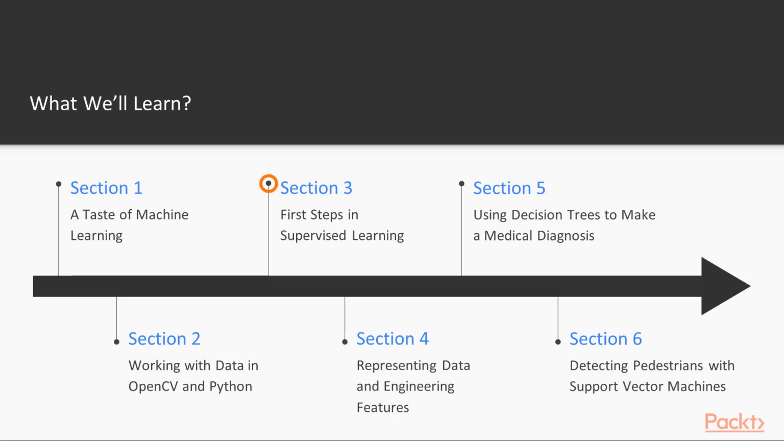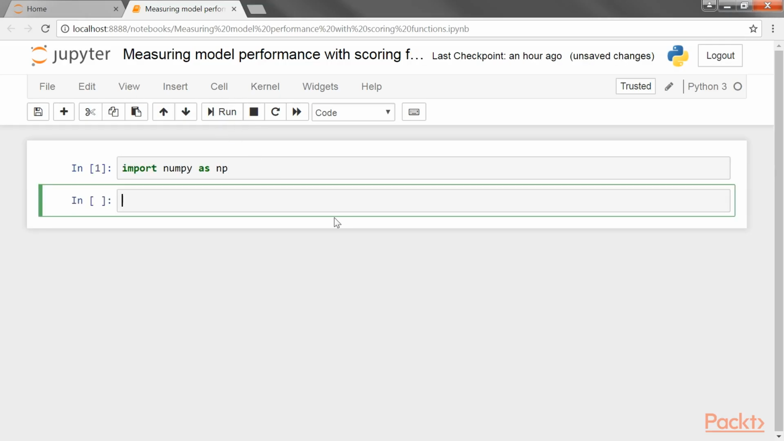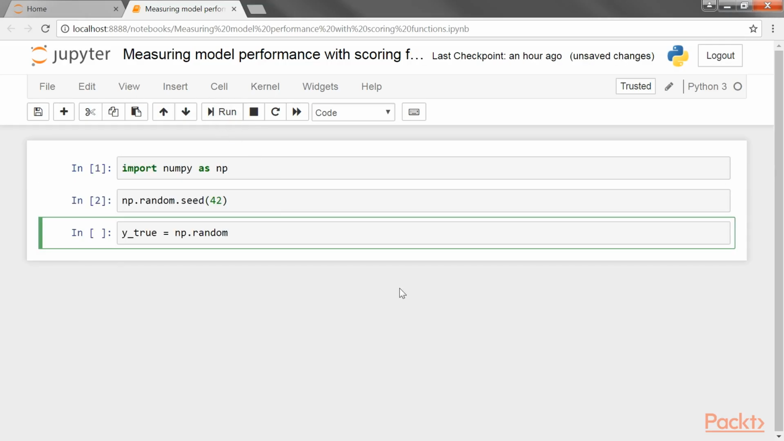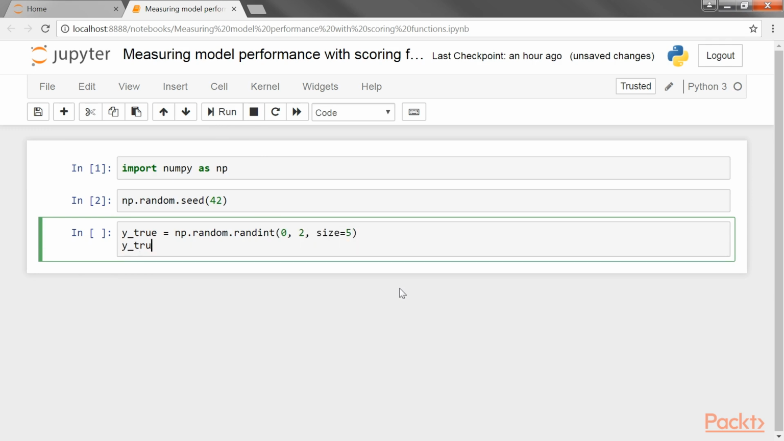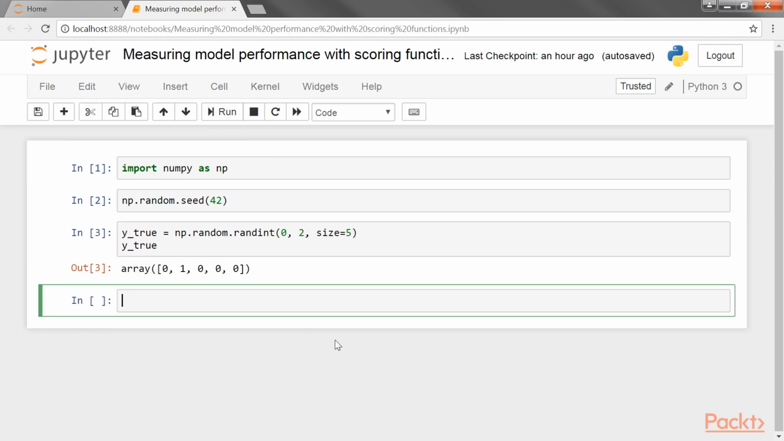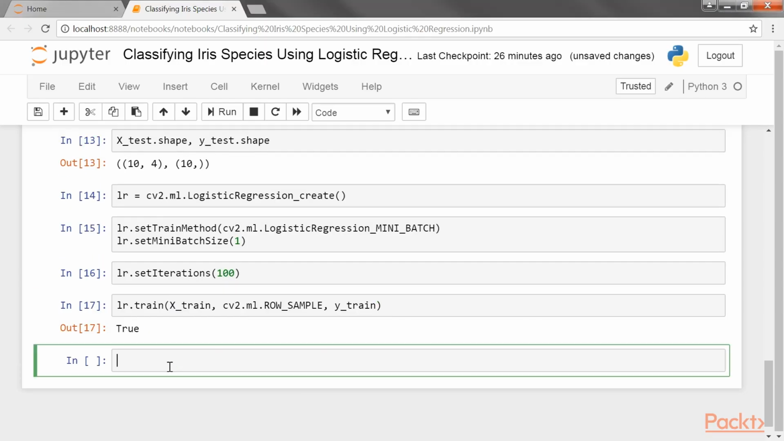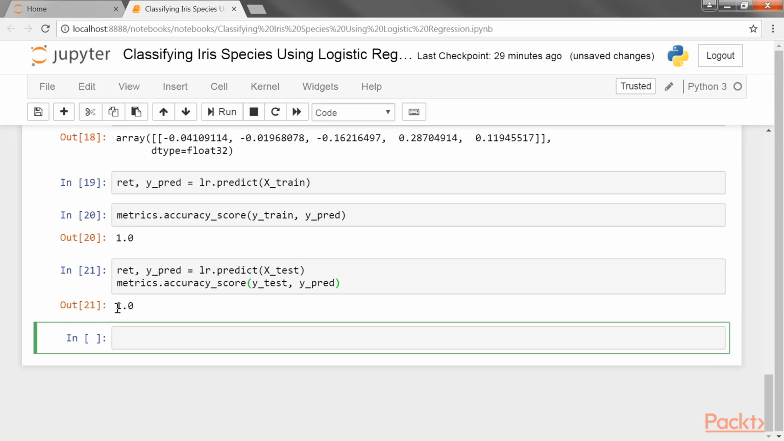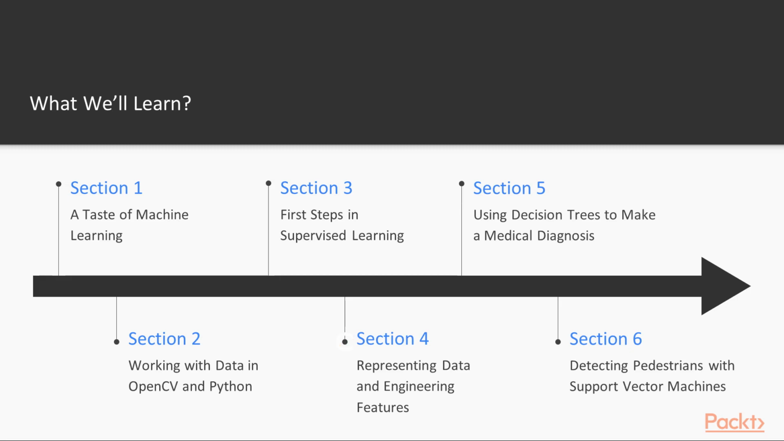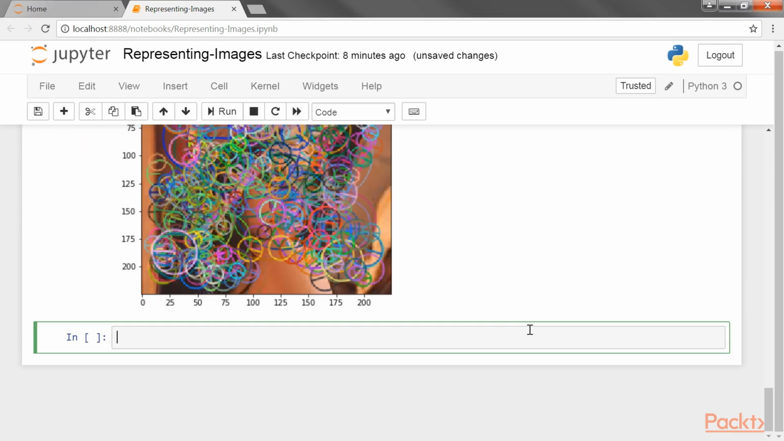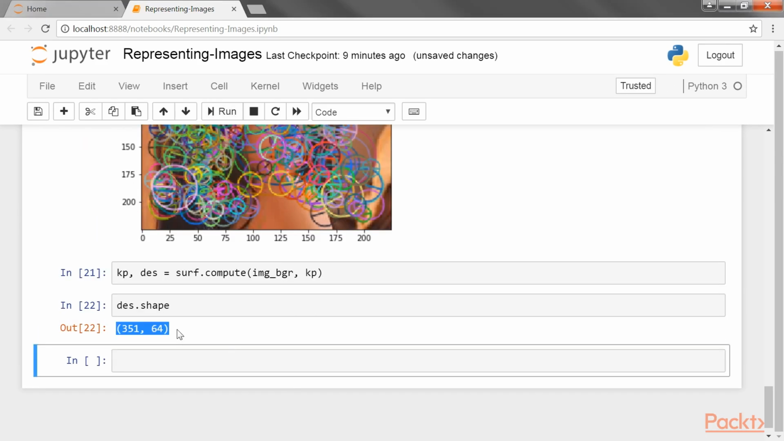The next section will introduce you to the topic of supervised learning by reviewing some core concepts such as classification and regression. You will learn how to implement a simple machine learning algorithm in OpenCV, how to make predictions about the data, and how to evaluate your model. Moving further, we will discuss how to extract the interesting stuff from your raw data.